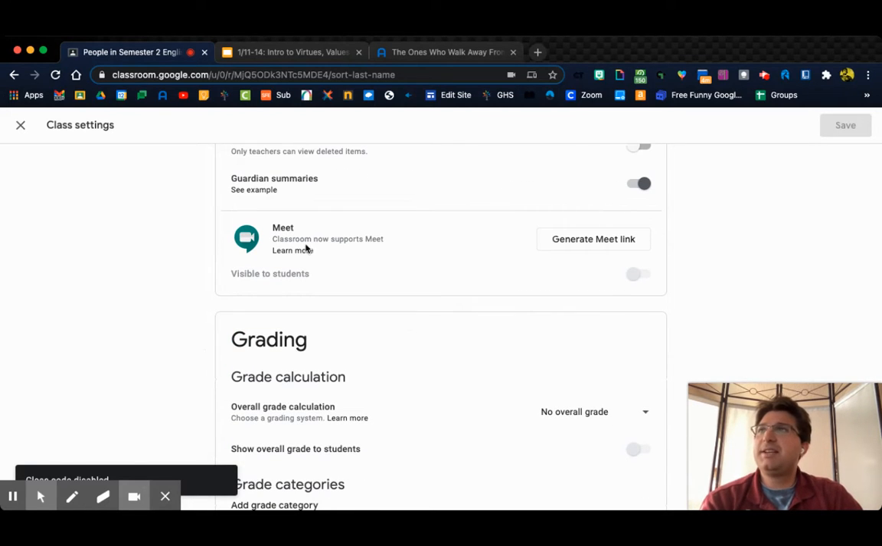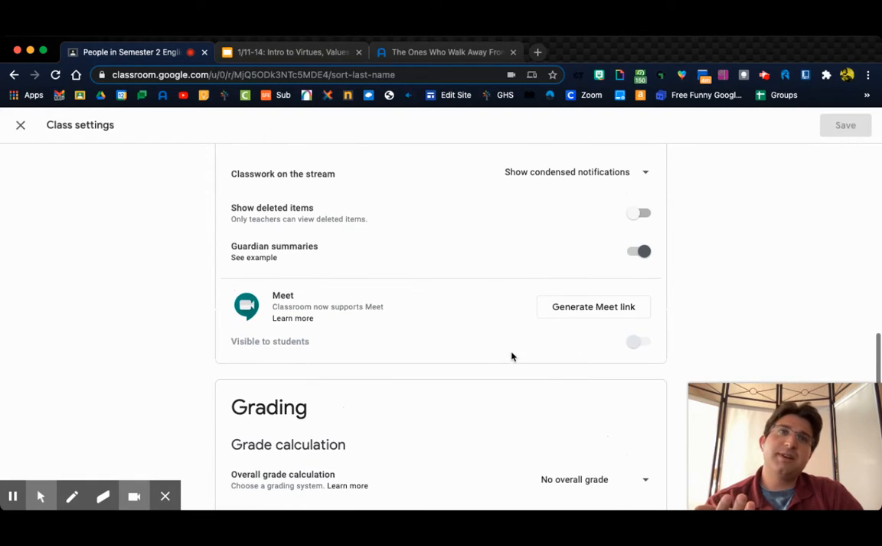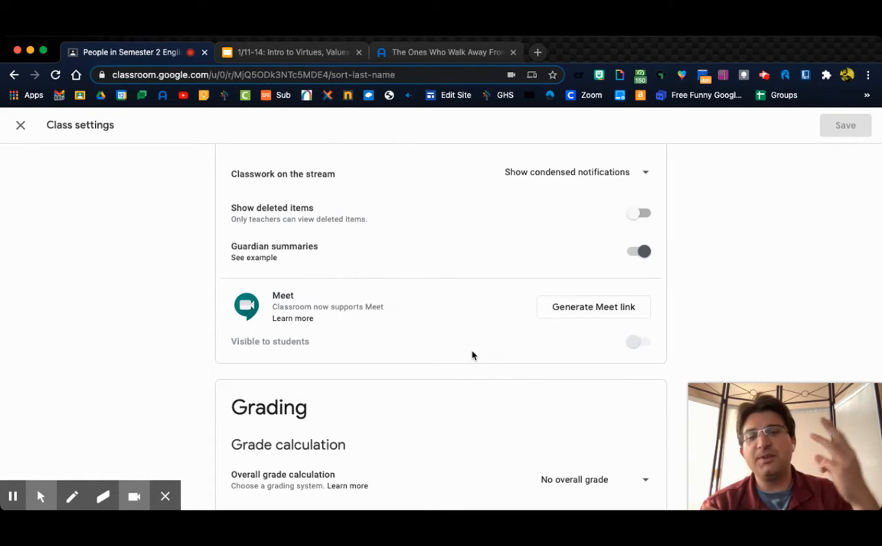The next thing I want to talk about is Google Meet. So I do use the Classroom Meet link. I like Zoom better. It's objectively better. It's a better program. You have more control. There's more security features. You can't do the stuff that you can do in Zoom in Google Meet. Google Meet is inferior to Zoom.